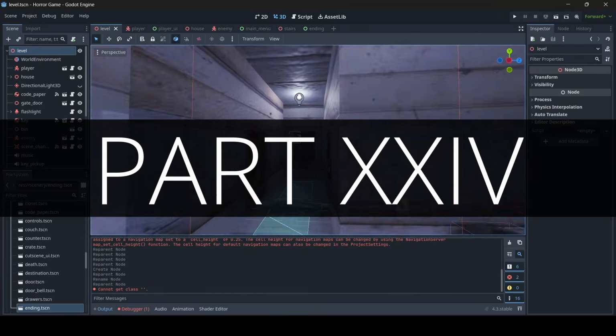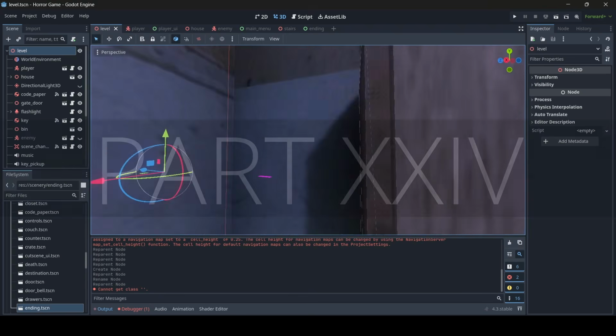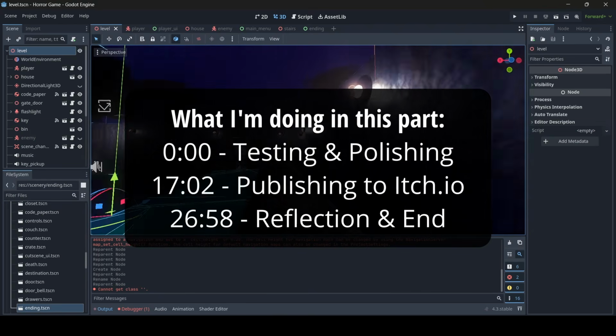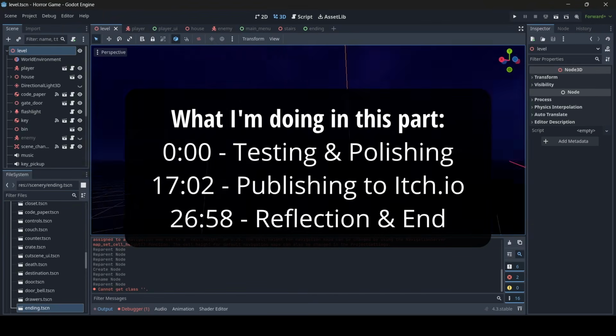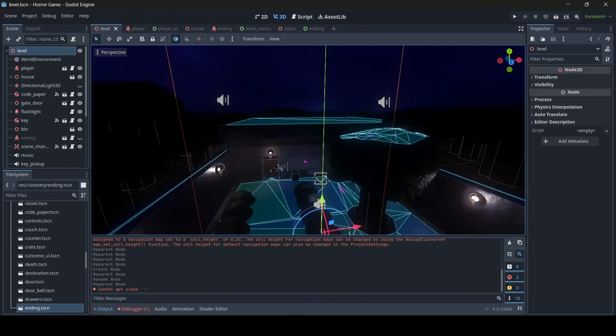I teach you guys how to make a first-person horror game in Godot. So today, we're literally pretty much done. I did do some fixing of a few things off recording.